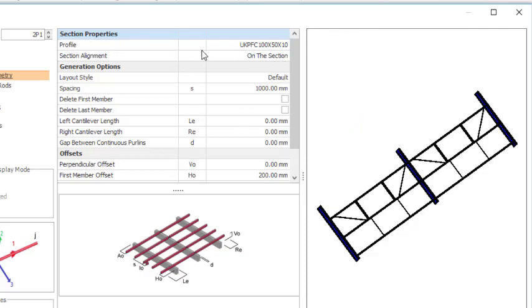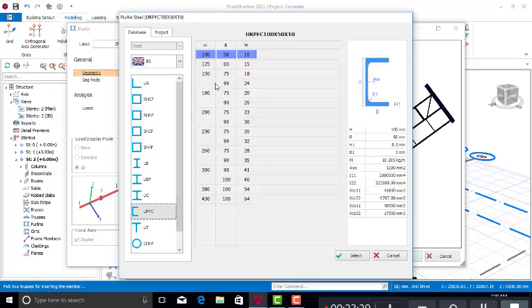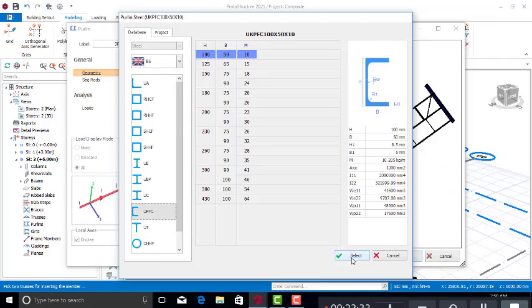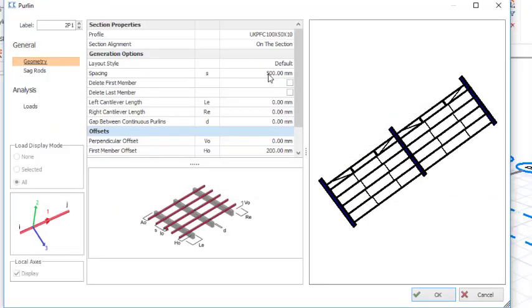Then for the section of the pole line, we are going to use C channel. So C channel, then let's pick this first one, which is 100 by 50 by 10. Then click on select, and then okay. The spacing, you can put the spacing in 500. When you are done doing all the settings you want to do, you can come to the Sag Road.